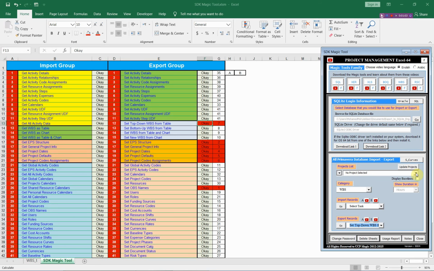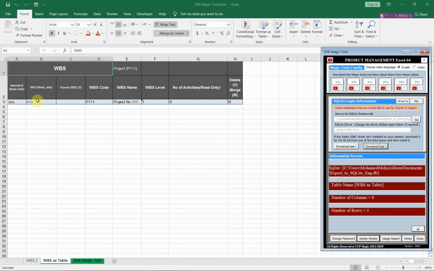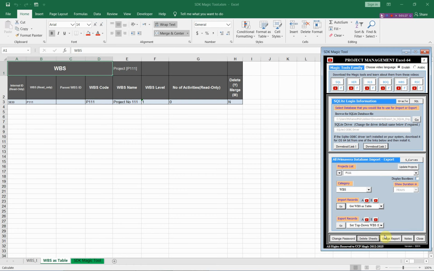From this option, let us update the projects of this database. We have only 2 projects. We will select one of them. From the import category, let us import the WBS as table for this project. As you see, we have only one WBS in this structure, the project name.